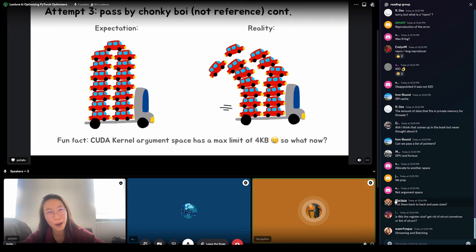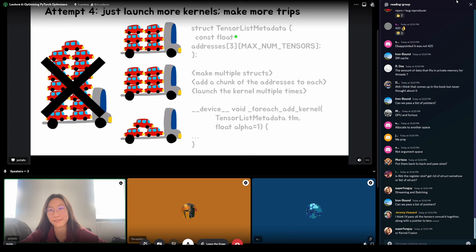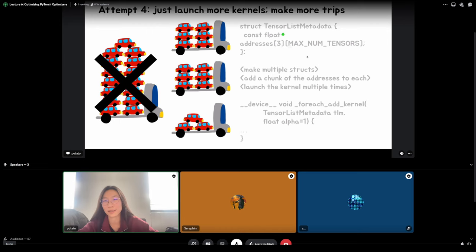Streaming and batching. We pray. Can we pass a list of pointers? Aha, okay. We'll get to the list of pointer solution later, but we'll get to the easy solution first, which is batching. Or, hey, fine, just launch more kernels, just make more trips. It's fine. So if we know that there is a limit to the number of pointers in this struct, just fill it up as much as you can and then ferry things over.